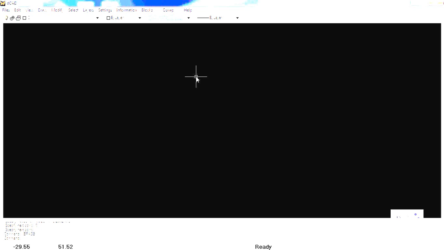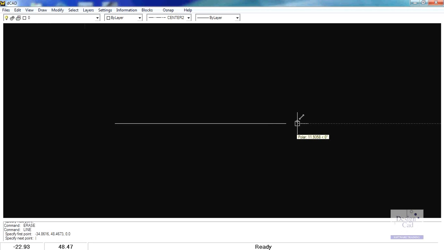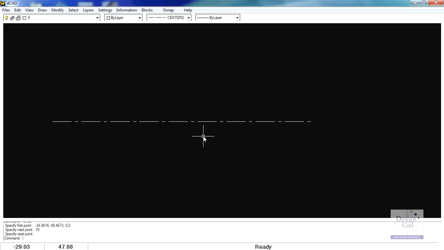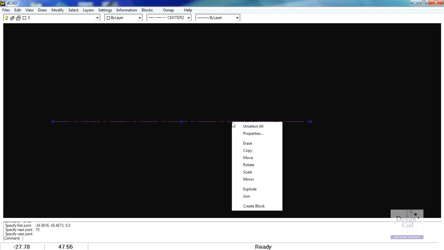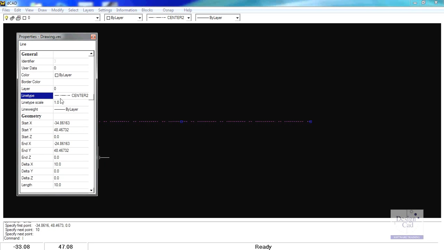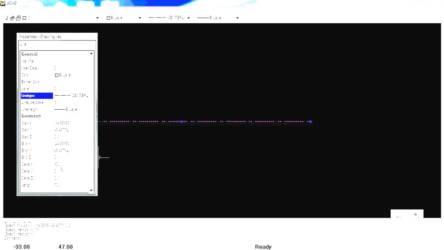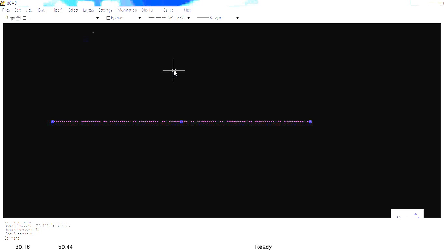These line types come from the AutoCAD environment. We try and make dCAD as compatible with AutoCAD as we possibly can. So now I'm going to use the draw command. I'm going to draw a line horizontally across the screen. Maybe we will draw it 10 units in length. And so when we hit the Enter key, you can see that that line has a long dash and a short dash. If we select it and right-click and go to Properties, you can see there's the centerline pattern, and its length is, in fact, 10 units.